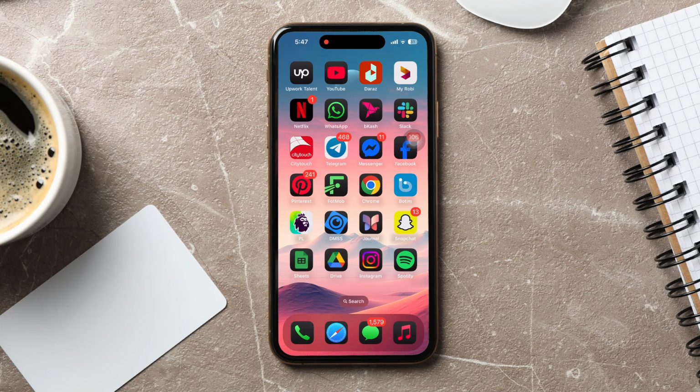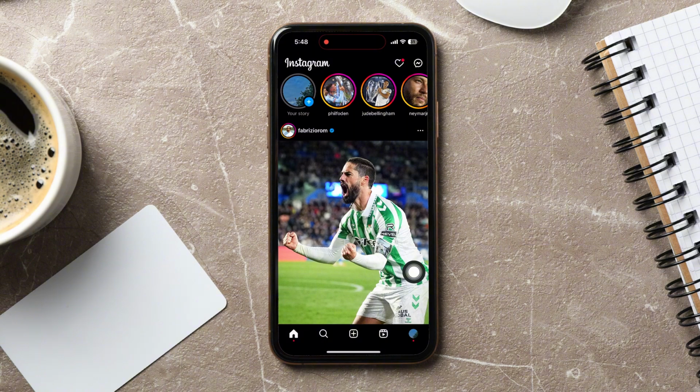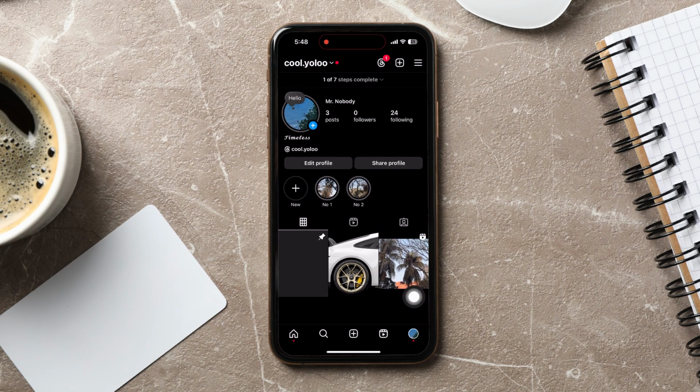How to unhide comments on Instagram. To get started, first of all, open up the Instagram application on your phone. You will then be taken to the Instagram homepage. On this page, go to the bottom right corner and tap on your profile.